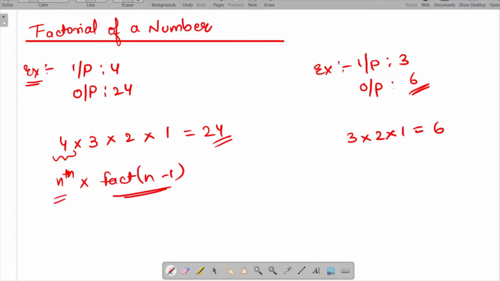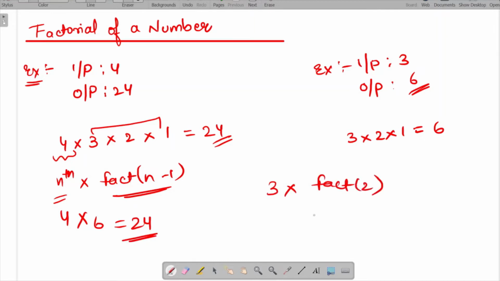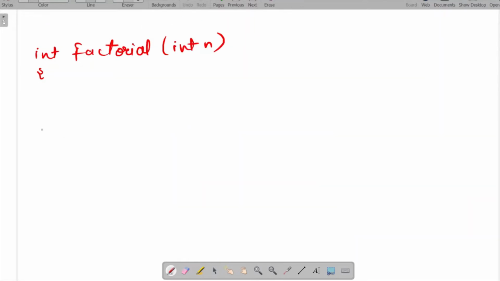So in this case 4 into the factorial of 3, which will be 6, will give us 24. Again, when it is called for 3, it will consider this as 3 into factorial of 2, which will be 3 into 2, which is 6. This is how the function call will happen. Now in our case, how can we write that? Simply we can return n into factorial of n minus 1. In this way it will be calling for n minus 1 in each function call.